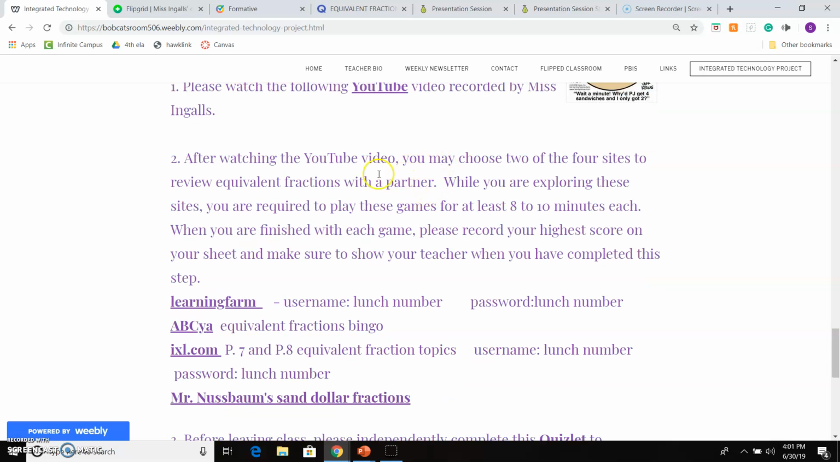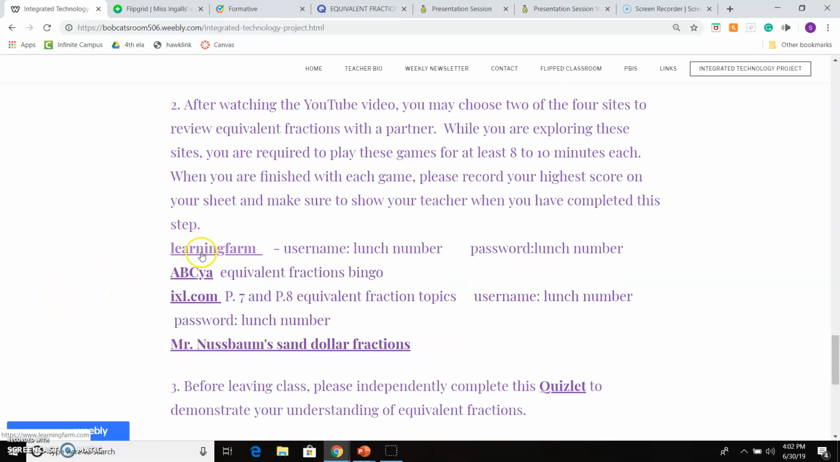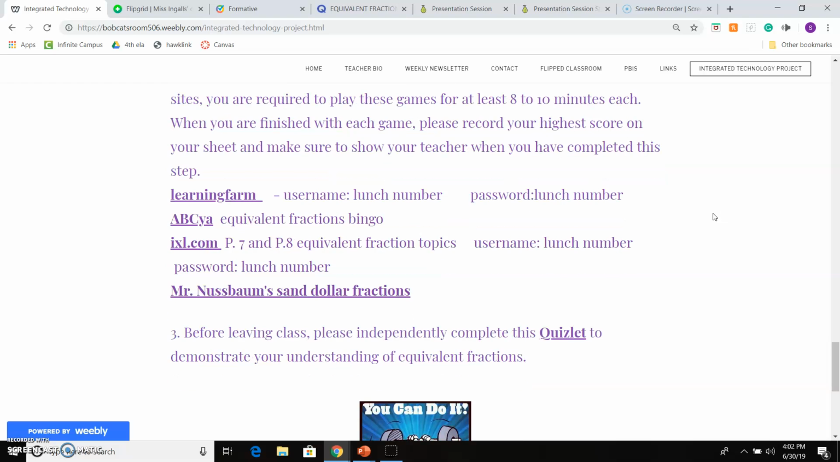And there is a real-world word problem in the video that will describe how to solve for equivalent fractions. After reviewing that YouTube video, the students may choose 2 of the 4 equivalent fraction sites and play or review them with a partner. Those sites are here. They include Learning Farm, ABC App, IXL.com, and Mr. Nussbaum's site. The students will be required to play the games at least 8 to 10 minutes each. When they have finished with each game, they are to record their highest score on their sheet or their checklist to make sure and show their teacher that they have completed each step.